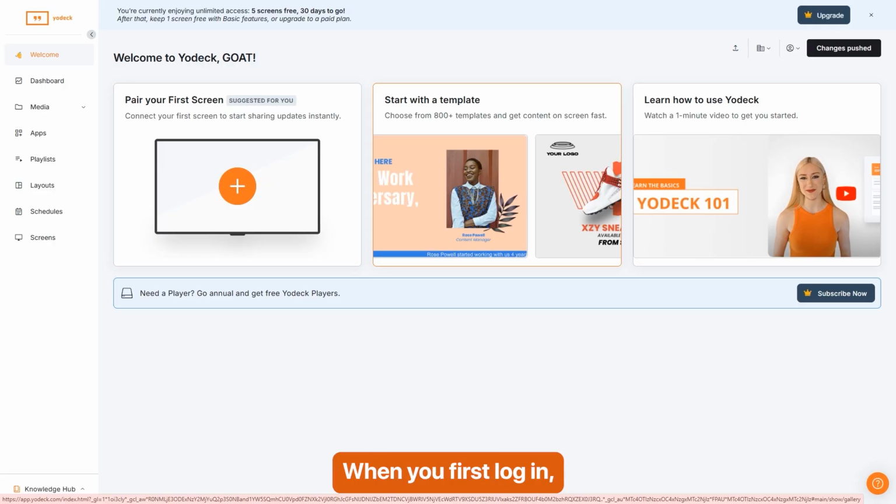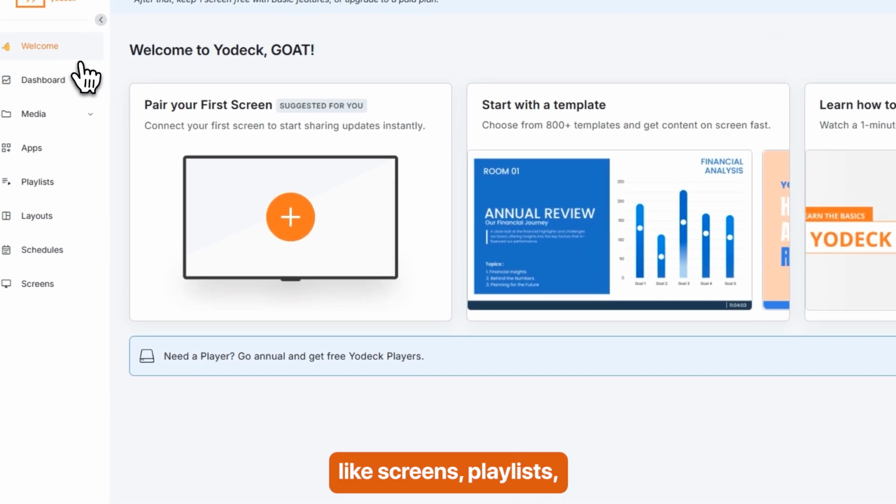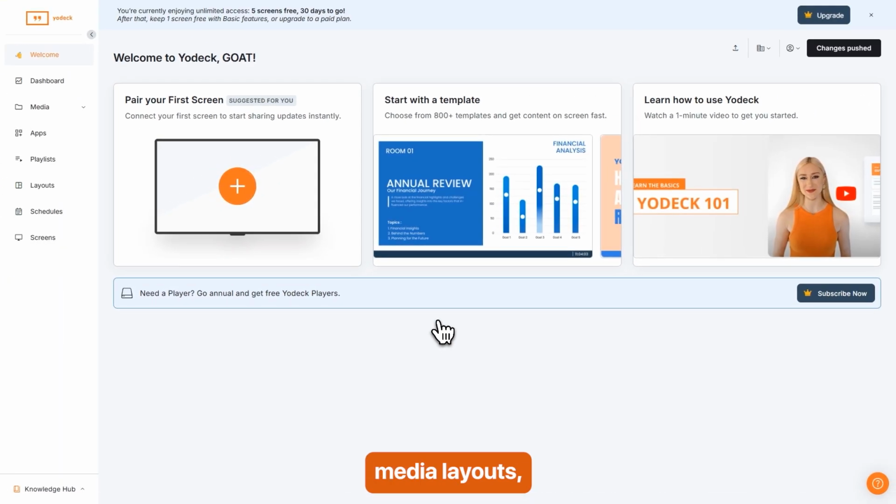When you first log in, you'll notice a menu on the left side with options like screens, playlists, media, layouts, apps, and schedules. Don't worry if it looks overwhelming at first. We'll go through everything step by step. Let's begin by uploading our first content.